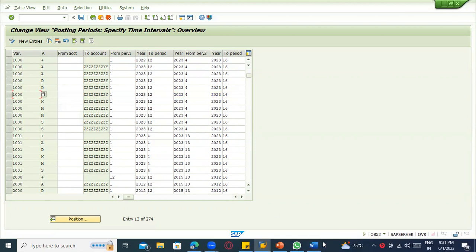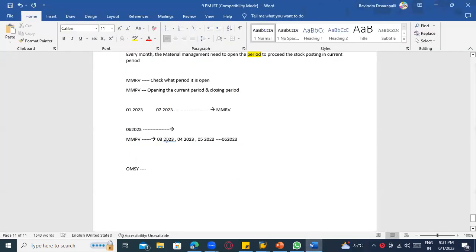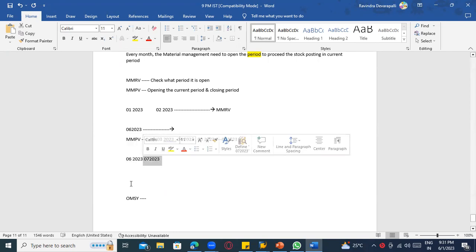But on the MM side, we need to open only one period at a time. We don't have multiple periods to open here. We have to open a single month. Suppose you mistakenly close 06 2023 and open 07 2023, then you cannot post anything in the June month. You have to wait till the July month.